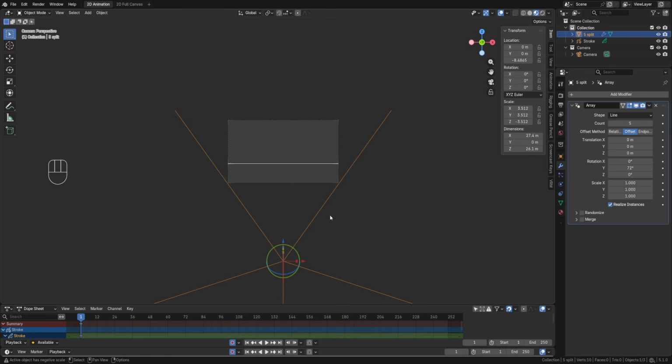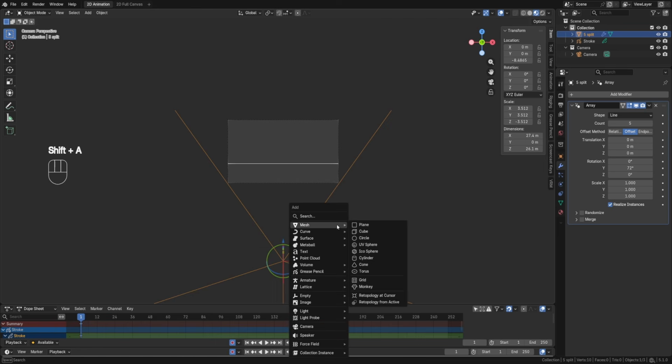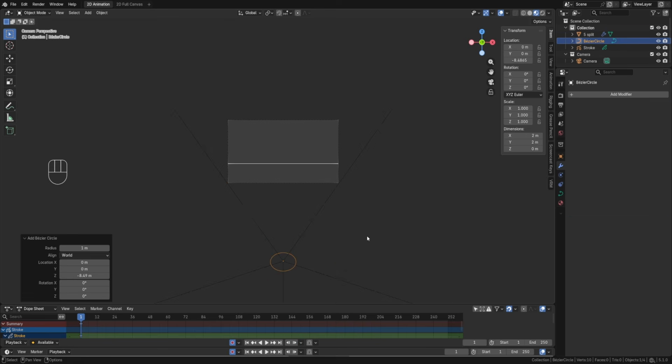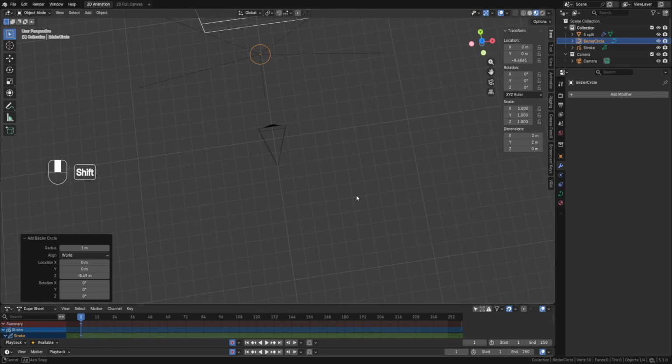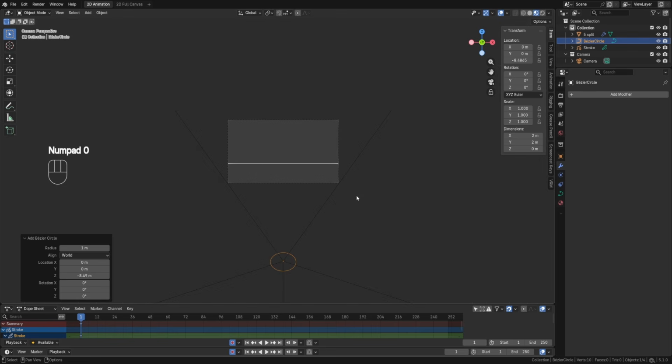So I'm going to select my 5 split, press Shift S, and move the cursor to it. Then I'm going to press Shift A to add a curve. I'm going to add a circle. 2 actually. But let's start with this one. When you add a circle in grease pencil, it's actually facing the wrong way. It's facing down. Let me press 0 to go back into the camera view. What you have to do is press R X 90. And now the camera and the circle are in the same orientation.